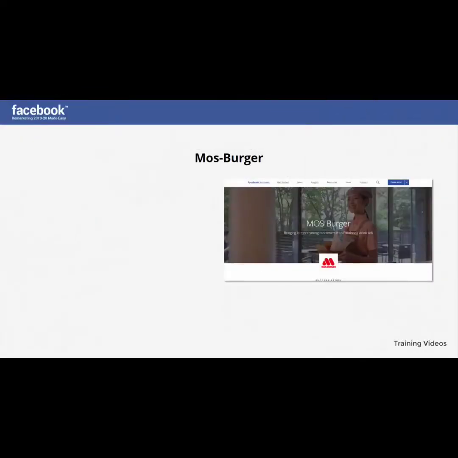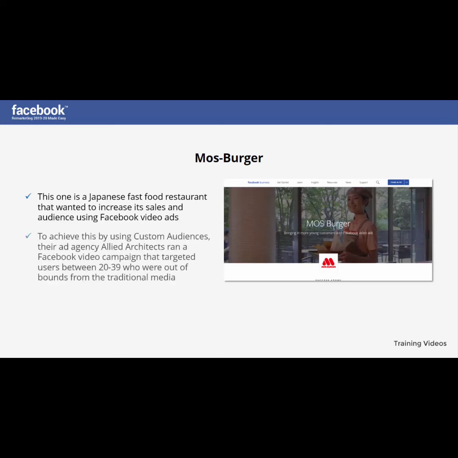Moe's Burger. This one is a Japanese fast food restaurant that wanted to increase its sales and audience using Facebook video ads. To achieve this by using custom audiences, their ad agency Allied Architects ran a Facebook video campaign that targeted users between 20 to 39 who were out of bounds from the traditional media.